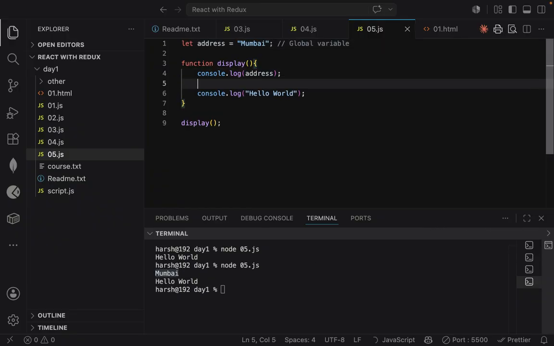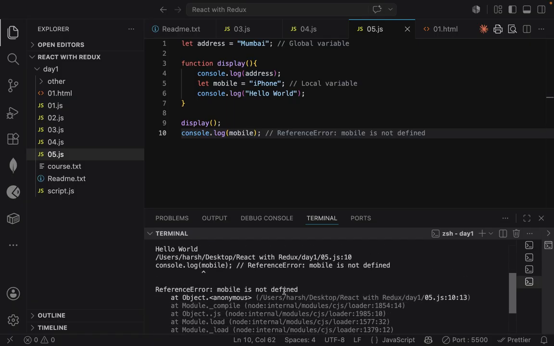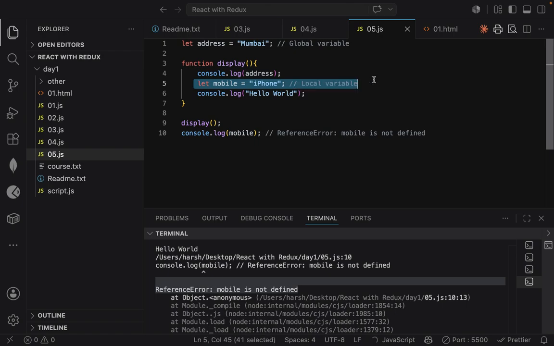But the moment I am defining the variable inside the function, let's say I am saying let mobile is equal to iPhone. So this is a local variable. Now suppose I want to access this here, so I am saying console.log. So you can see we'll be getting the error: mobile is not defined. Because the moment we are defining the variable inside the function, it is a local variable, outside the function, global variable. So how can we make a global variable inside the function?